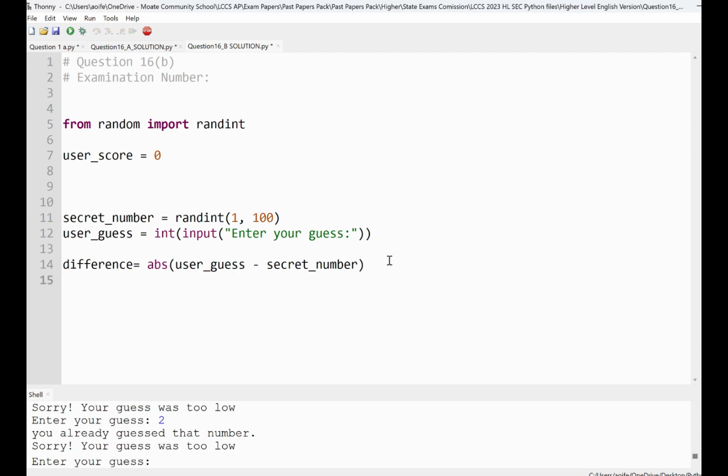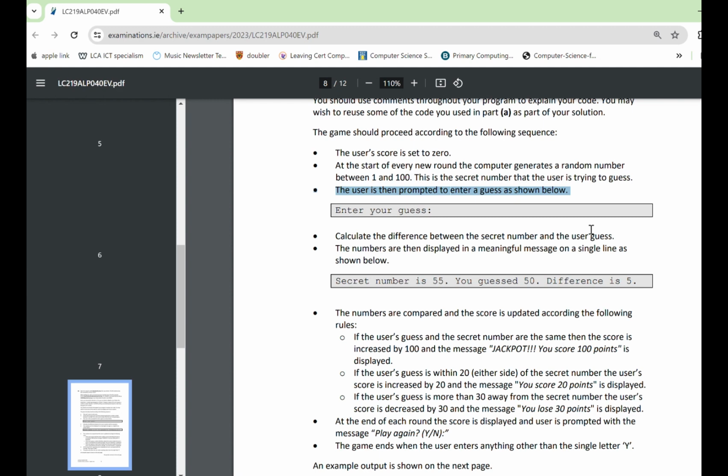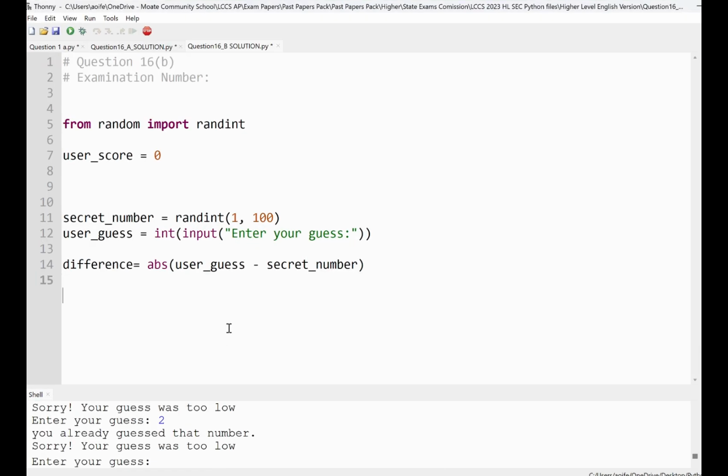And then we want to print out a statement. Calculate the difference. The numbers are then displayed in a meaningful message on a single line as shown below. The secret number is whatever it is. You guessed whatever. The difference is, for example, 5. So we need a good meaningful statement here. So it's going to be a print statement.